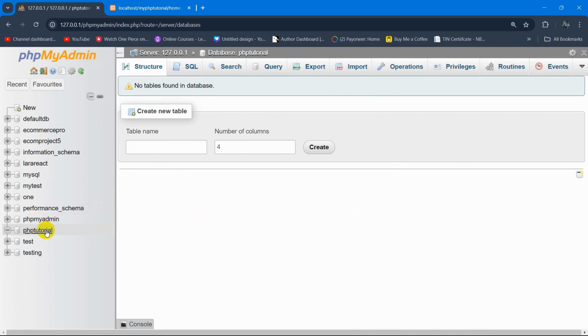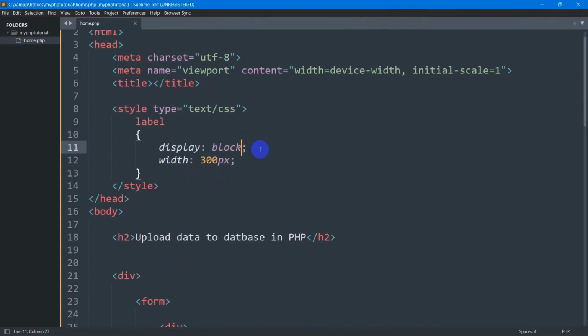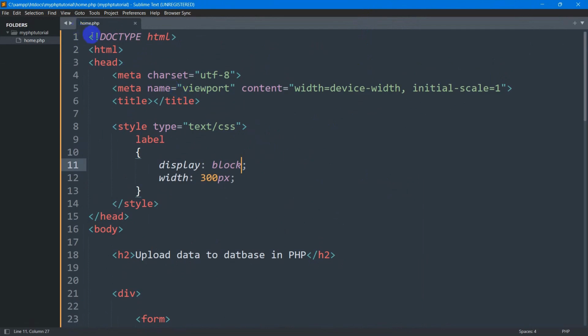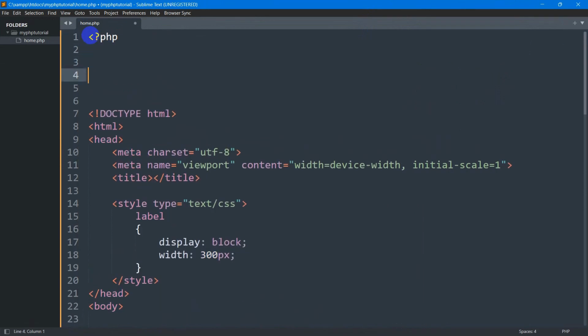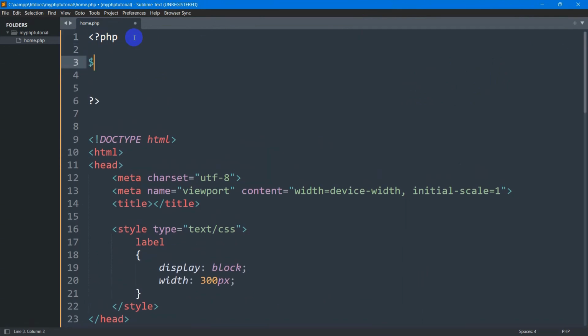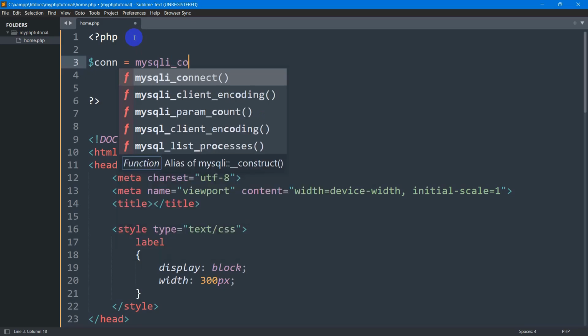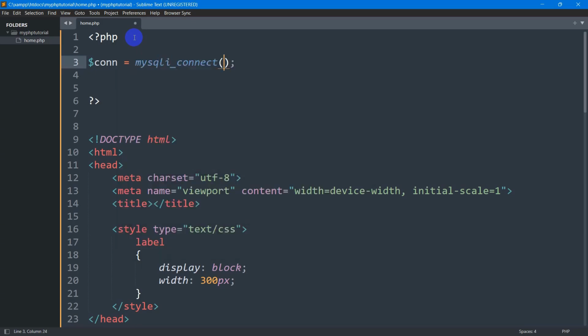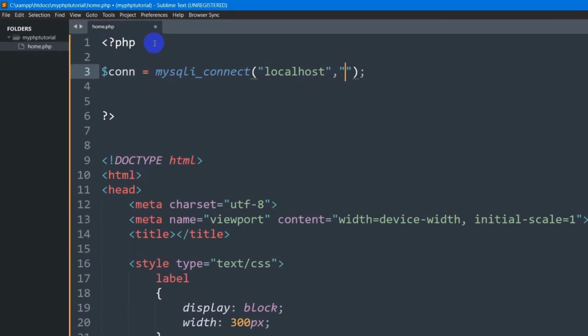The first thing we need to do is connect this database to our home.php. For that, we'll go to the top of our home.php and add the PHP opening tag, then the PHP closing tag. Inside this, we're going to connect our database, and we need to keep it inside a variable. Let's say $conn equal to mysqli_connect, and inside this, first of all, we'll give double quotation marks, then write localhost, then a comma, then the database username.